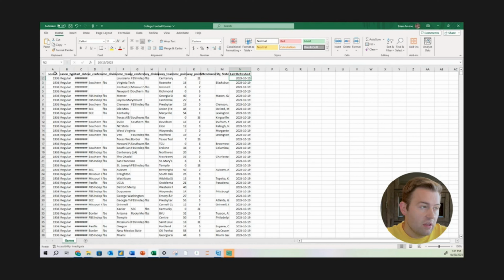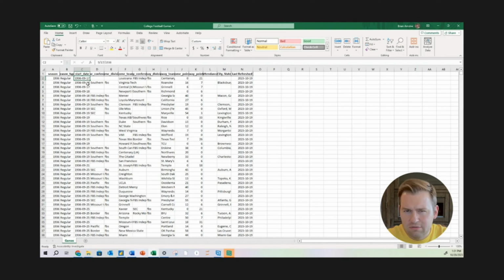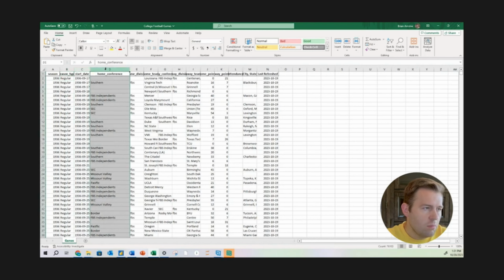So we have a few columns here. We have the season that the football game was played in. So 1936, you can see the games started in September that year. And you will have some games, especially the postseason games, that go into 1937, January usually. So keep that in mind, but we've got our season. Season type is going to tell us whether it was a regular season or a postseason game, a bowl game essentially. We've got the date of the game as our start date, the home team's conference, the home team's division.